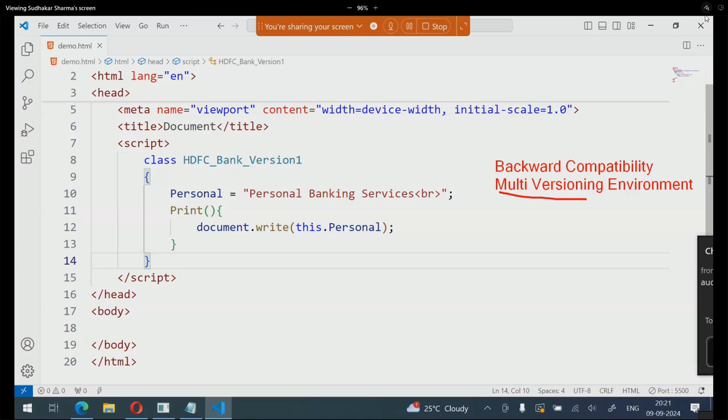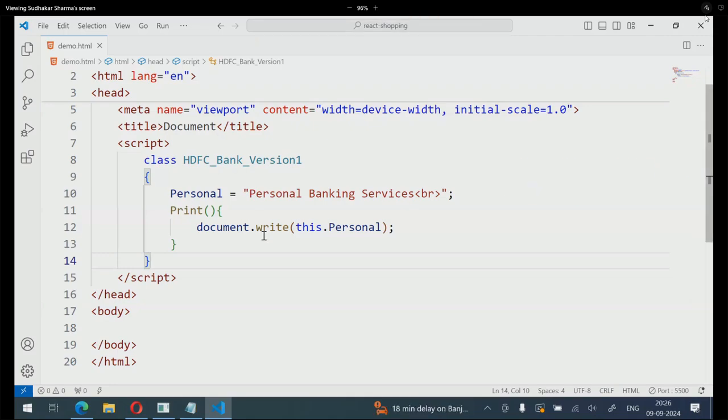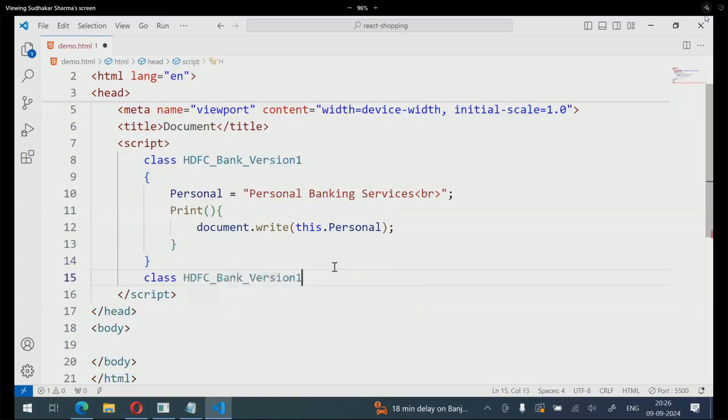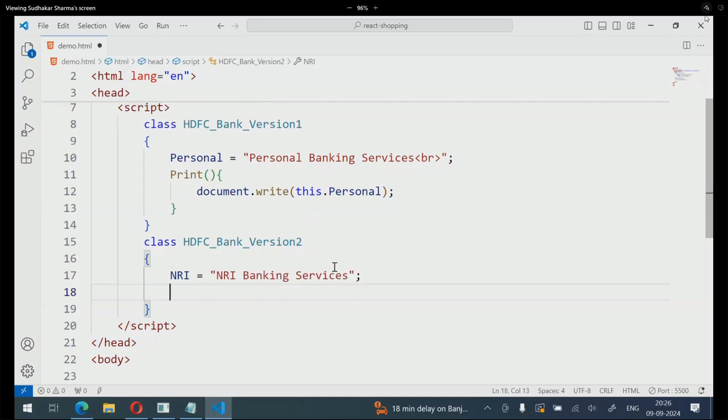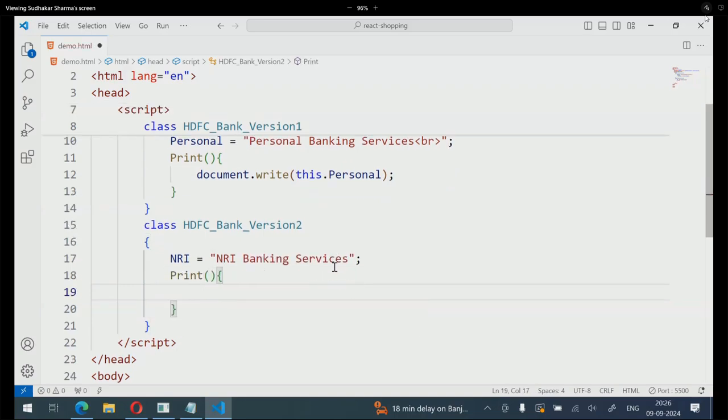Allowing two versions of the same software to run on a server or a device. This mechanism is called what? Multi-version. Why do you need multi-versioning? Because to handle different situations. So without disturbing, how can you add a new feature? We can do one thing. We can create a class HDFC Bank version 2. In this we have some NRI banking services. We are having this. In this we have a print method which is going to print that.